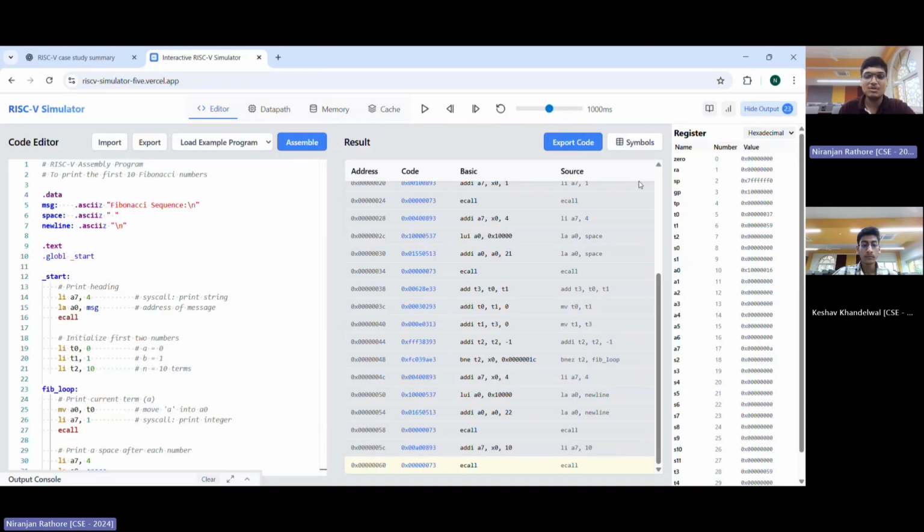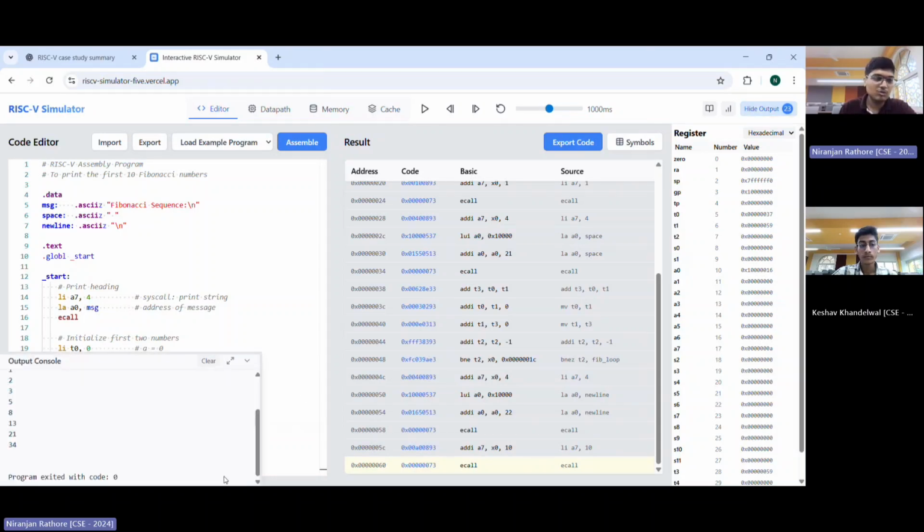In output, we will get the 10 Fibonacci sequence numbers and our code runs smoothly, and we will show you the output of this code. You can see the output. It prints all the Fibonacci sequence numbers and exited successfully.